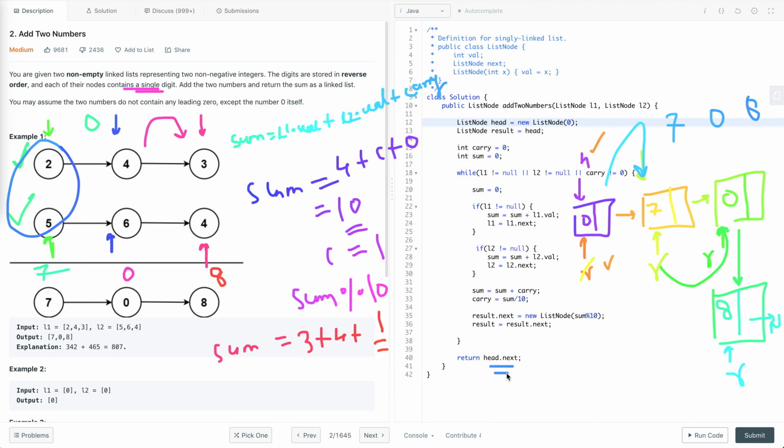Now let's understand the code. We have declared one head pointer and one result list, where we store the sum of the node values, and then two variables, carry and sum. Then we traverse both lists. We run a loop while list 1 is not null, or list 2 is not null, or carry is not equal to 0. Why this condition? You will understand shortly.